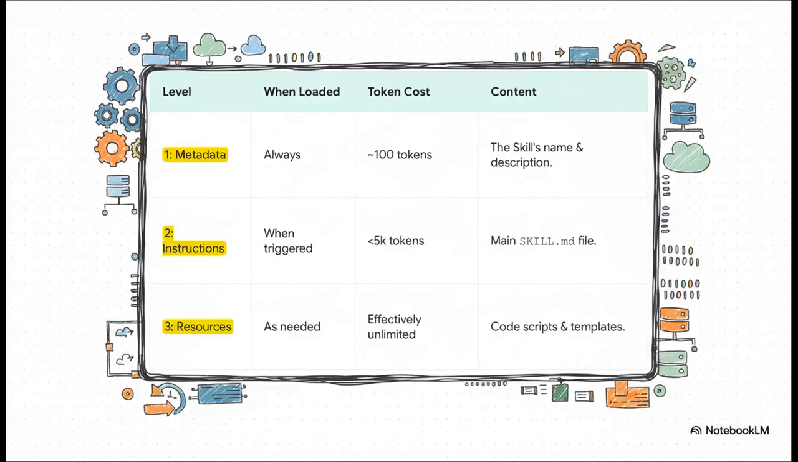And this table lays it out perfectly. Check it out. Level 1, at startup, the agent just loads the metadata, a tiny little description of the skill. Costs almost nothing in tokens. Then, level 2, only when the skill is actually needed does it load the main instructions. And finally, level 3, only if those instructions point to something else, like a script or a template, does it load that. It's an incredibly smart way to manage the token budget.